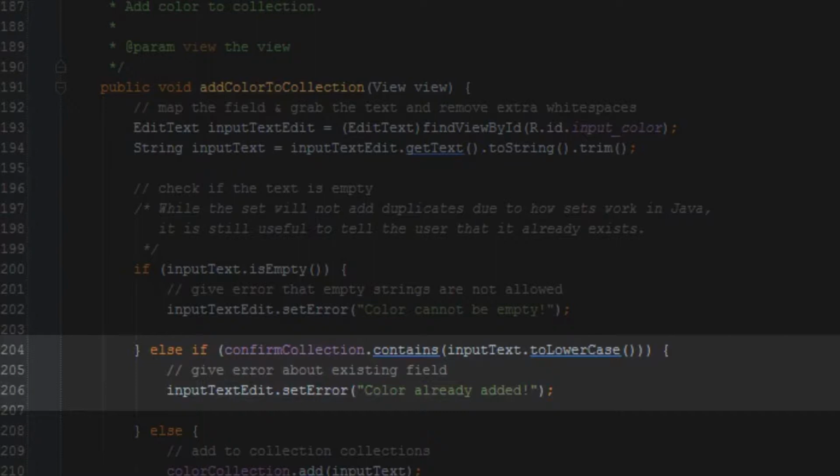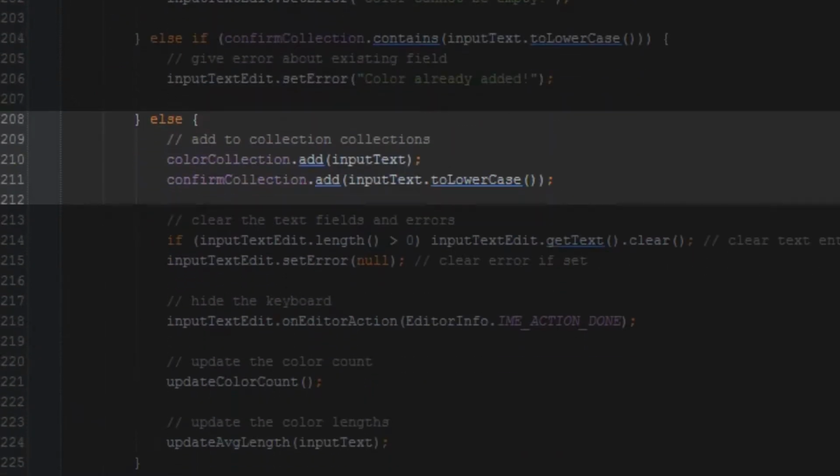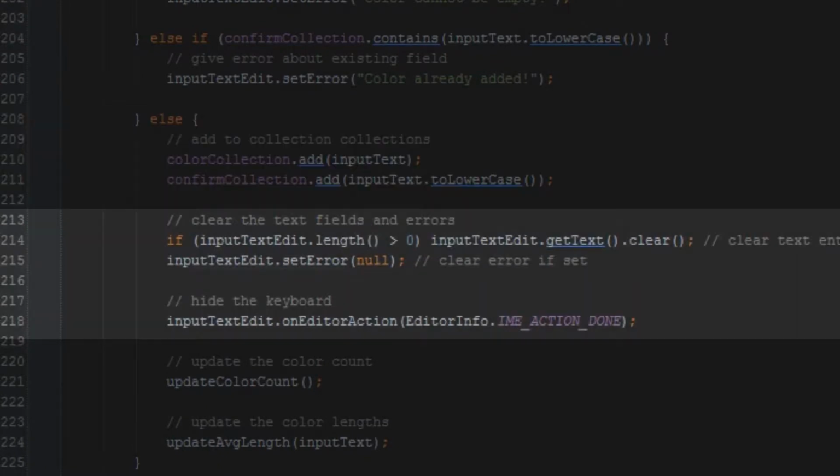Now the confirm collection has the same list of data that's in our regular colors collection. The difference is all the items in the confirm collection are lowercase and trimmed. This means that we can check in that hash set first if it exists, and if it does exist in there, it will not add it to the array list. Simple as that. And then we can come down here and add it to the collection as we need to. And then we can also clear the text, change the error to 0, and we're all happy as lucky can be.